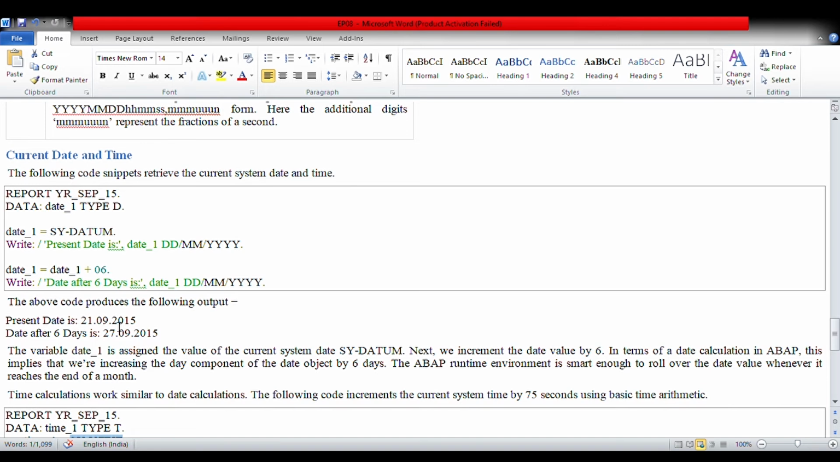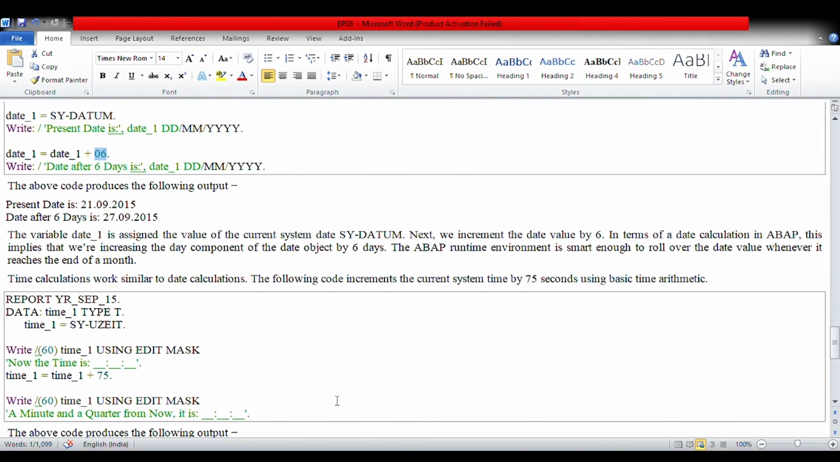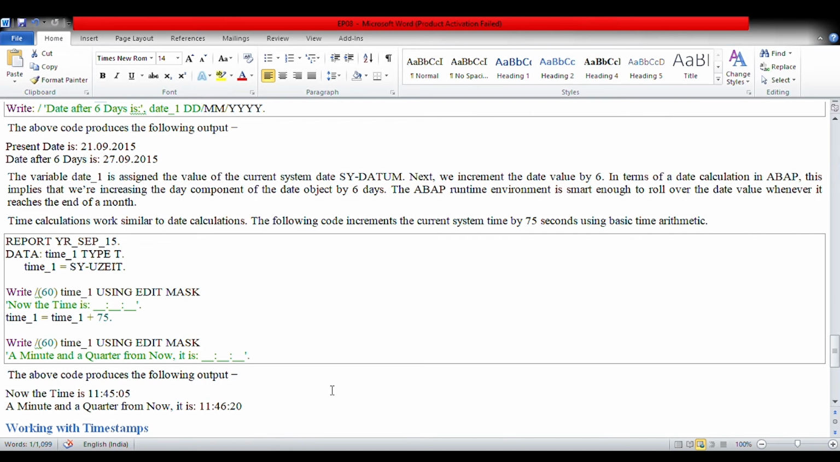See here, how to add to date values. For example, the current date is the 2nd, and we want to add 6 days. You do it like this: date plus 06. 06 means it will add 6 days. If you add 60 days, it will also increment the month along with the calendar month. It automatically calculates the date if you add the numeric value here.